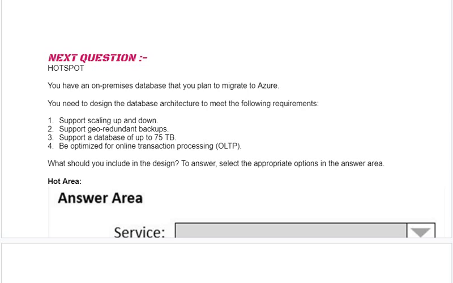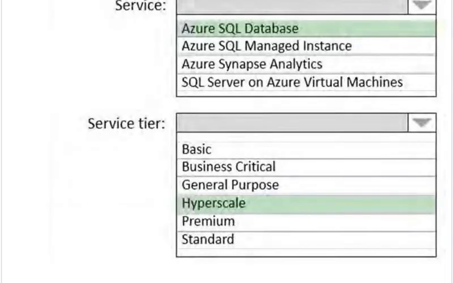What should you include in the design? To answer, select the appropriate options in the answer area. This is the answer area with correct answer.